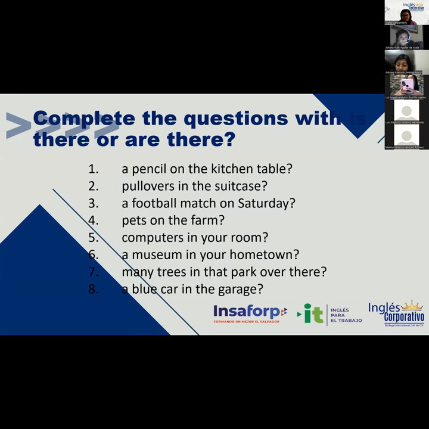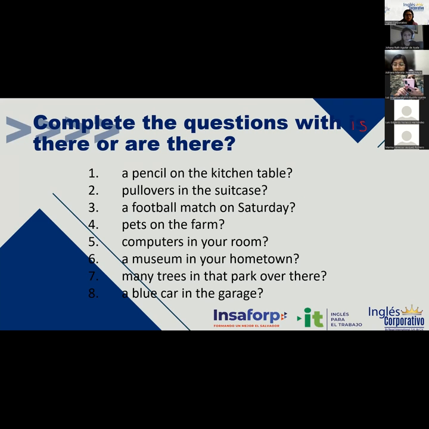Now, I have a couple of exercises for you to do. You're going to complete the question here with "is there" or "are there." Okay? I'm going to send you to the rooms for you to do this exercise.